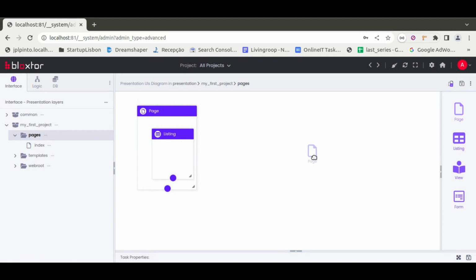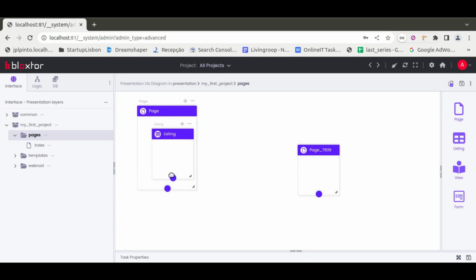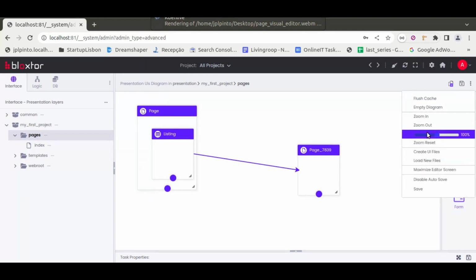If I want to relate this specific page to another page, I have these circles here where you can see the cursor of my mouse changes, so I just click and drag and drop to the specific page that I want to relate with. Then I can save, and again I have some options, some menus in here too.